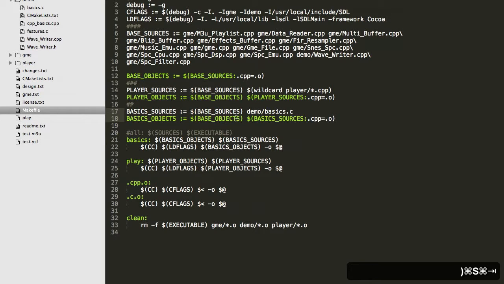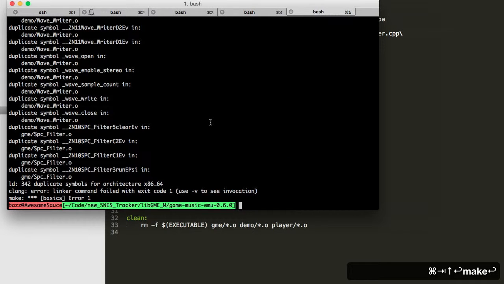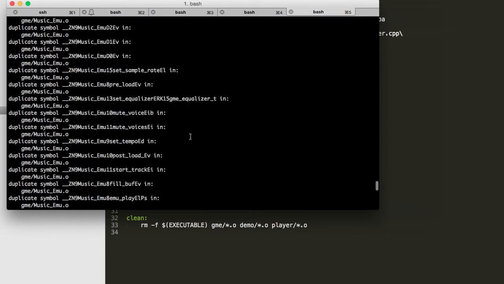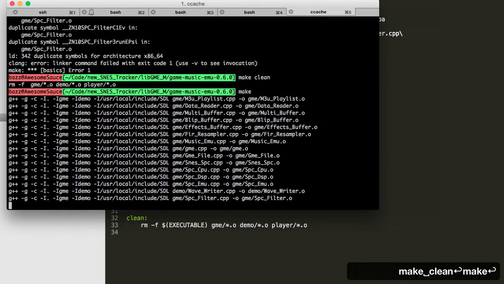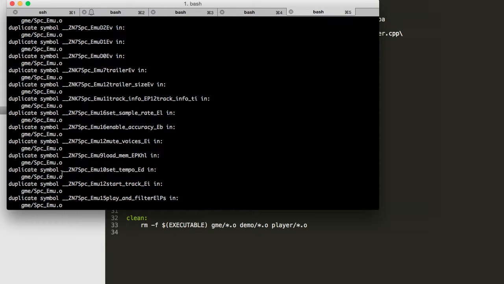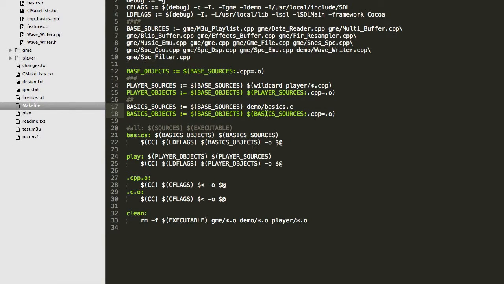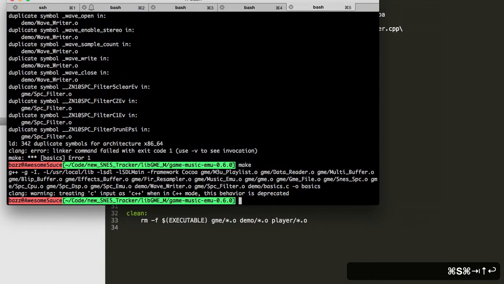Wait a second. Oh, it says duplicate. The heck? Oh, I see. There we go.